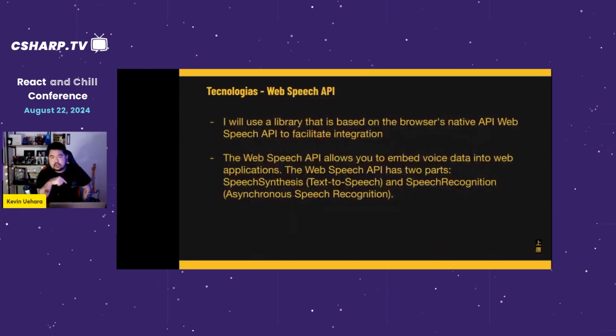So now, talking about the Web Speech API. If you don't know, the browser has this API. Whoa, it's amazing, right? Because five years ago, we couldn't imagine that the browser would natively have this API. So I will use a library that is based on the browser's native Web Speech API to facilitate the integration.